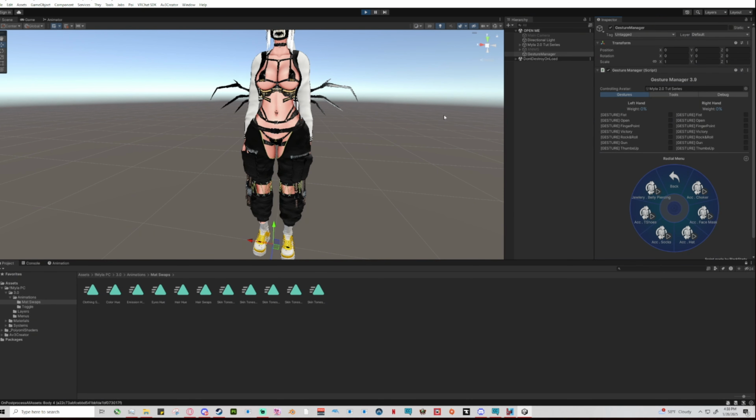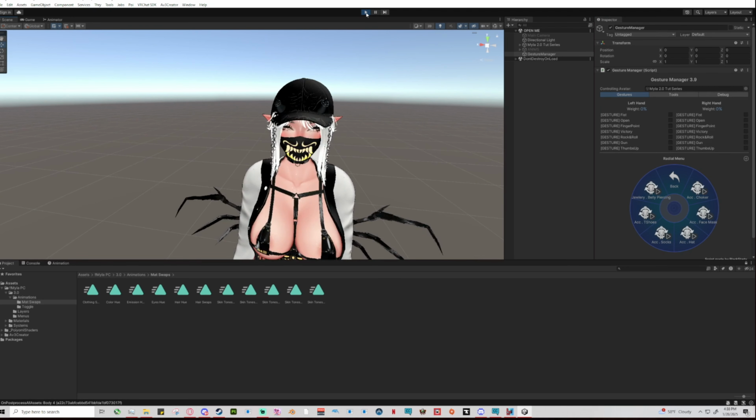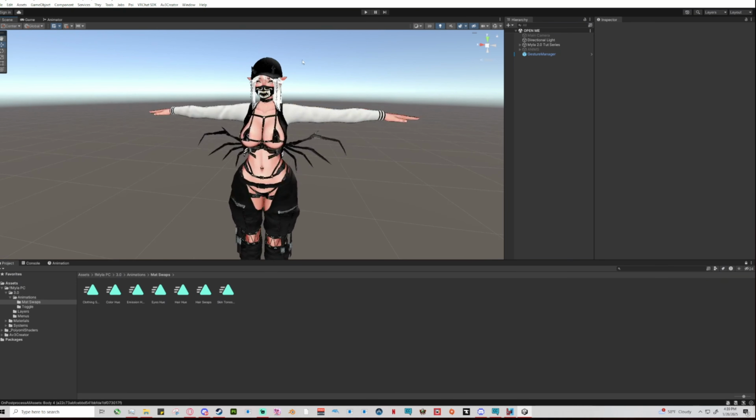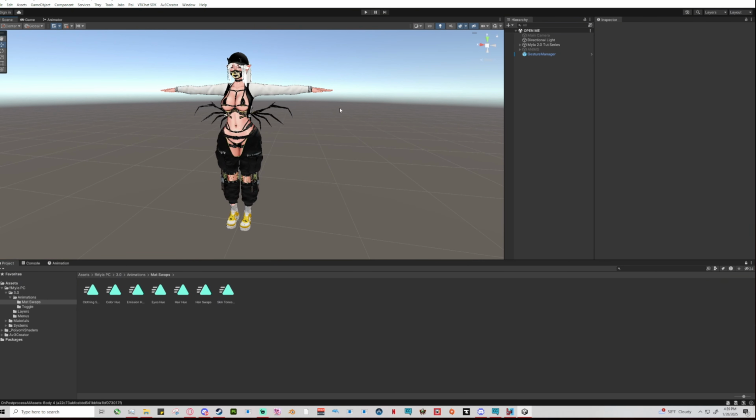So yep, I think that's it. Let me go back. Let me make sure that all these are turned loop time off, since those are my radials. So I'm going to delete the extra animations that I don't need. So yeah, I think that is it. So I think we are done with this tutorial. I don't think I missed anything.